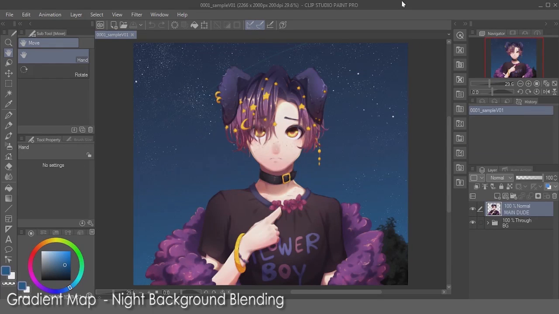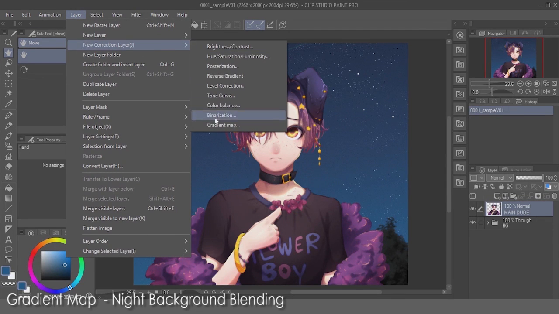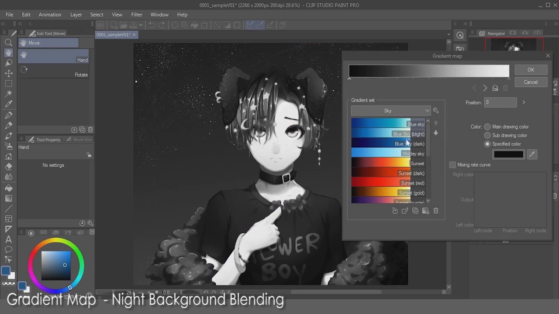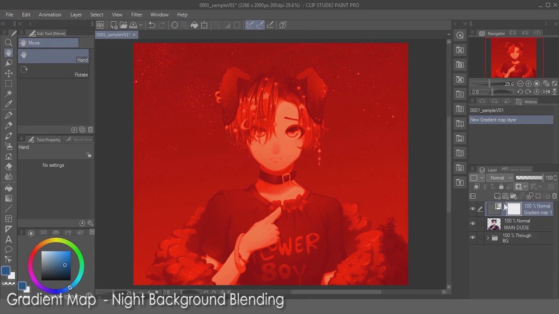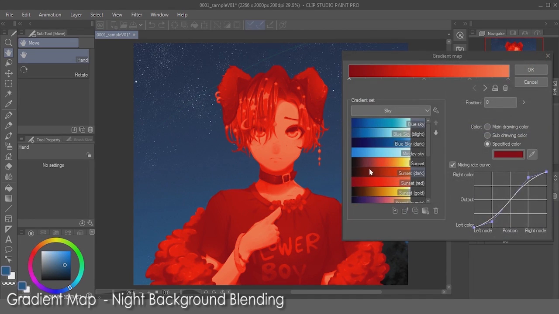And that's it. Okay, here's an example if you have a character but with a night background. Let's go to layer, new correction layer, gradient map. Let's choose this gradient map for a while, then click OK. Make sure you choose your correction layer, clip it to the layer below, and now we only have our character affected by the adjustment.